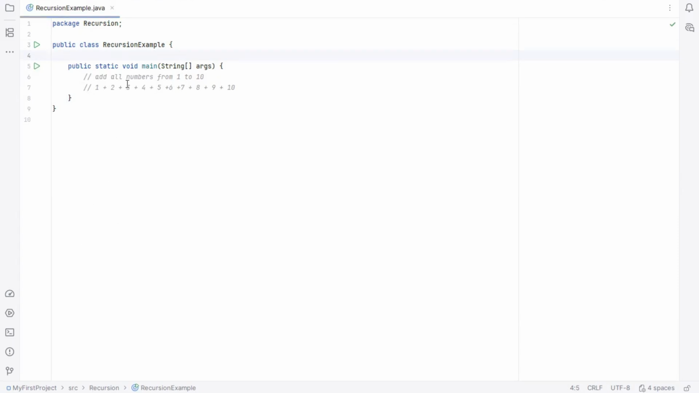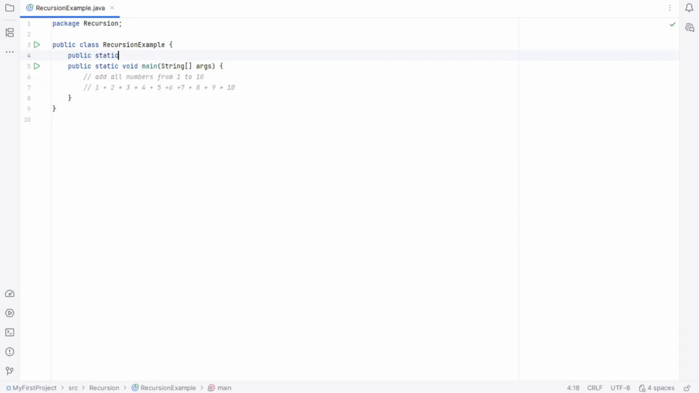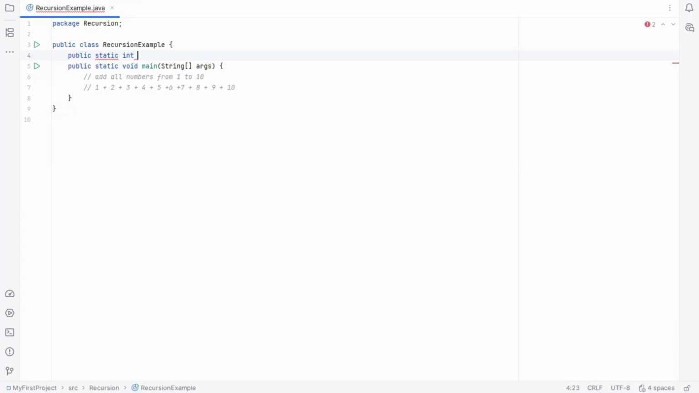Yes, sir. Okay, so what I want you to create is one function. So how are you going to create the function name? Public static int, and then we are going to create a function called sum of the numbers, right? Yes, sir. Sum, and within the brackets int, you can take the number as n.